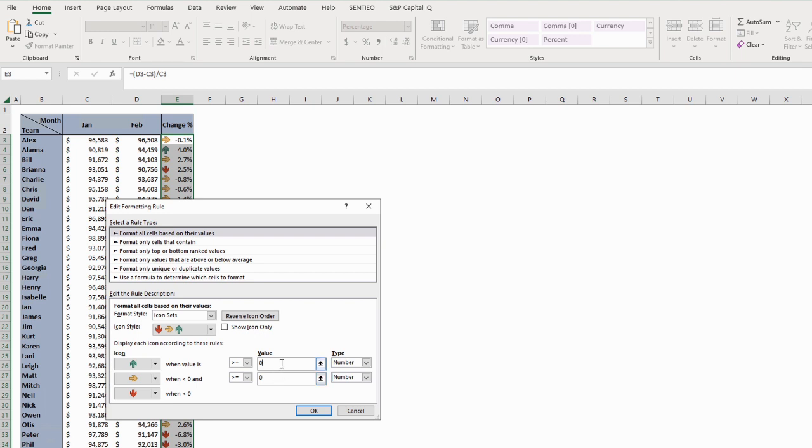You could change it to whatever value you want. So for instance, you could have it that over 10% is green and less than 10% is red, but I'm just going to leave that at zero. And remember at the outset, I said that I wanted this to be a two arrow icon set. So here I've got three. How am I going to change that?